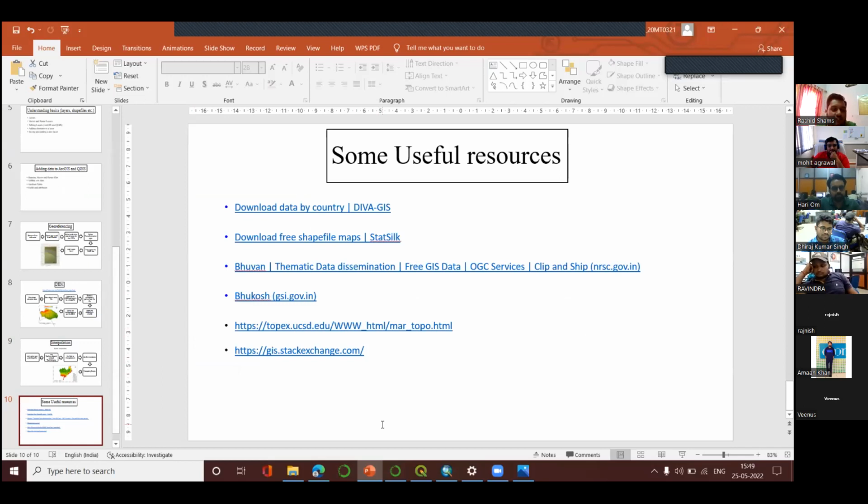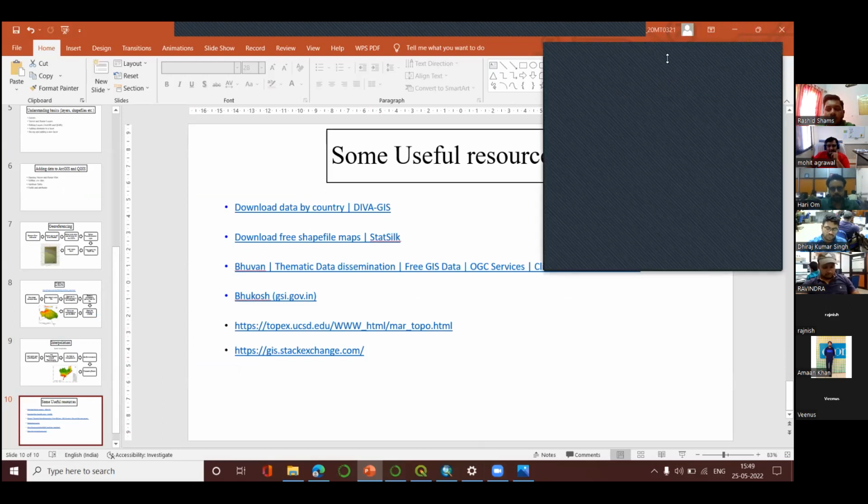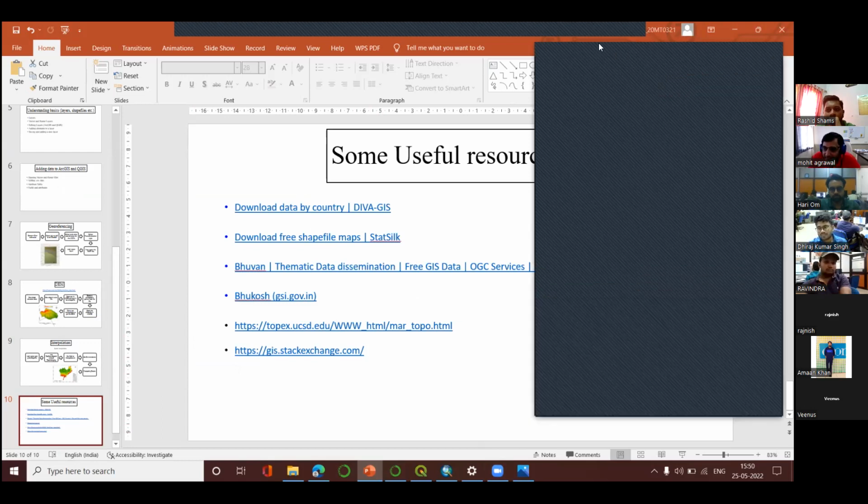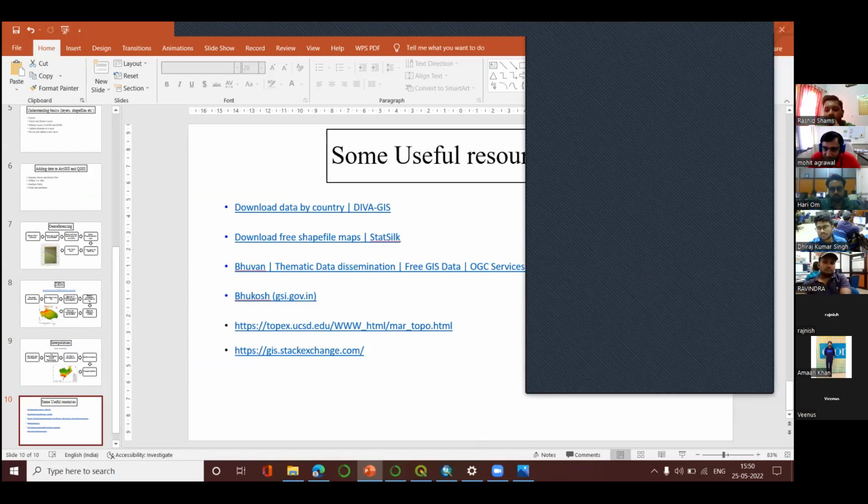So anyone have any questions? So there is one question, like I was sitting with Hariom yesterday, and he was asking me how to get the maximum value of the earthquake in a buffer zone. So can it be done automatically using QGIS?